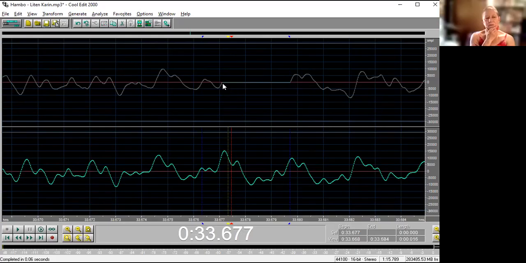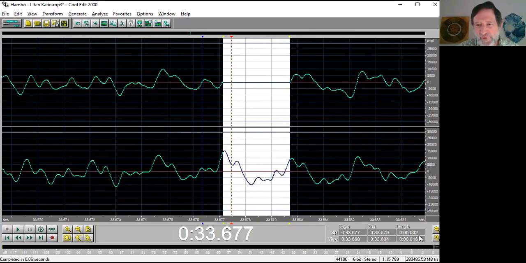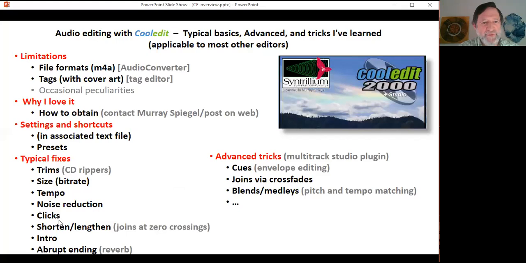Headphones you'll hear it, but this is so short. This is 2 milliseconds. You're not going to notice it. So that's taking care of clicks.